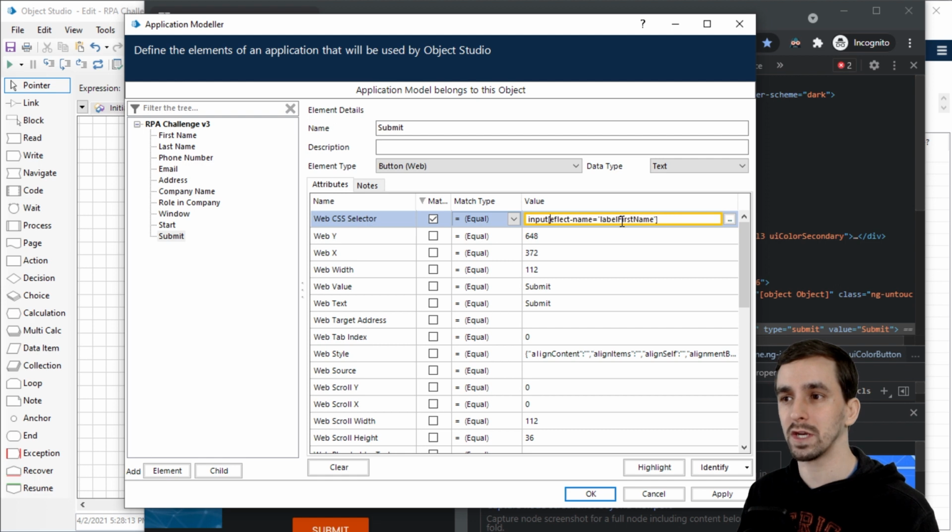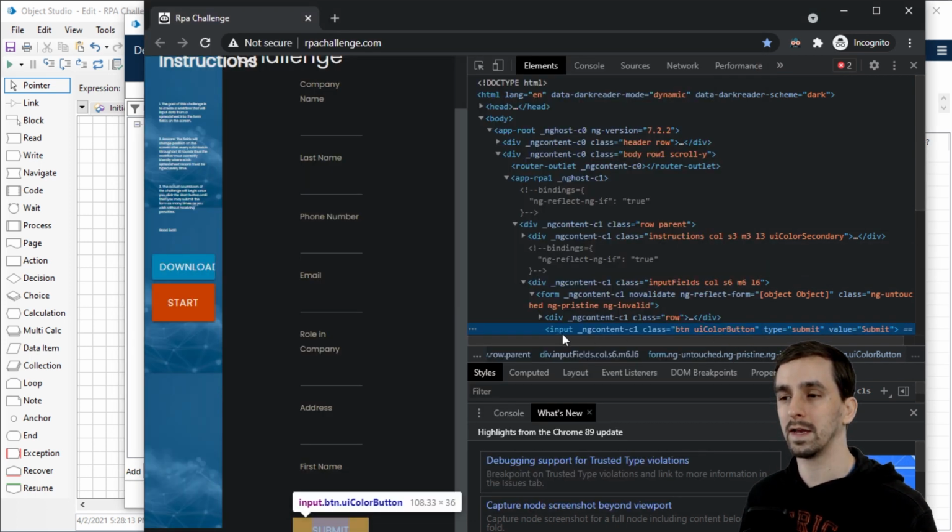Instead of using ng reflect name, I'm going to just type value because it matches over here. Let me change the second part and then I'll compare them. Submit. All right, so we've got input value equals submit. So I look in here, I find an element that is of type input, and it has an attribute named value that has a value of submit. And that's how we get this.